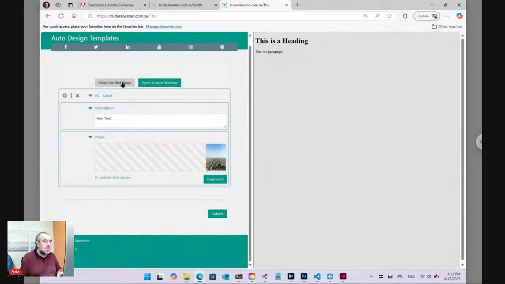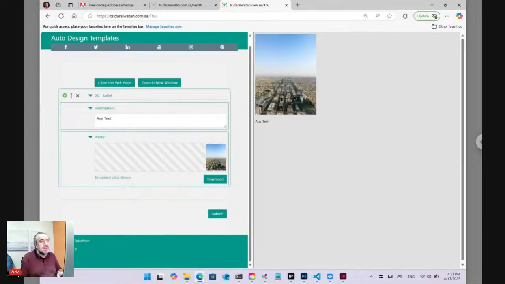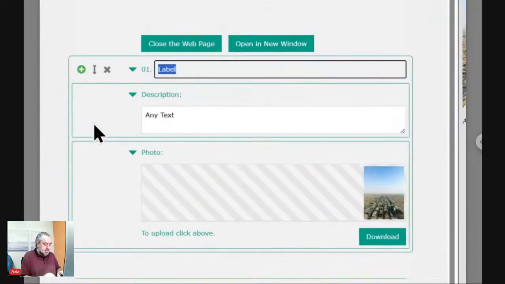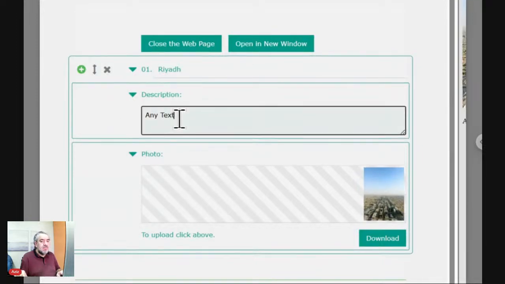So if we render the page again, I will have the image and the text. If I add a new one, I can label it, like here, Riyadh. This label helps the graphic designer browse the files in Adobe Bridge. So before opening the folder, he will have a label with the adjacent text file. And here the description.